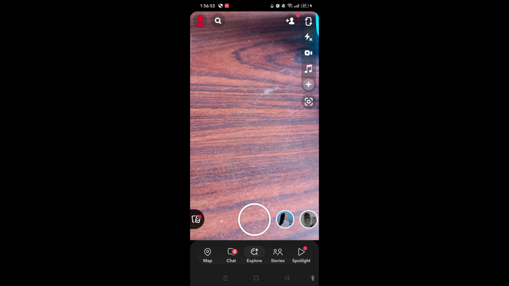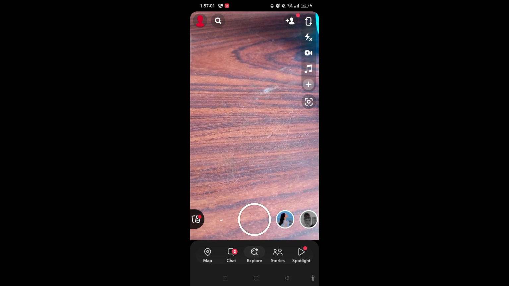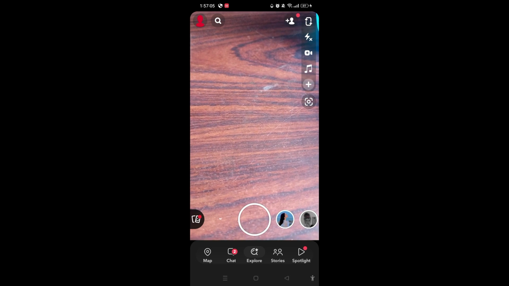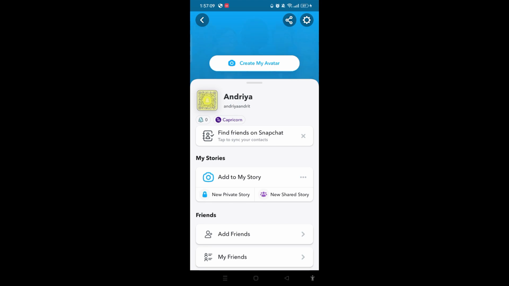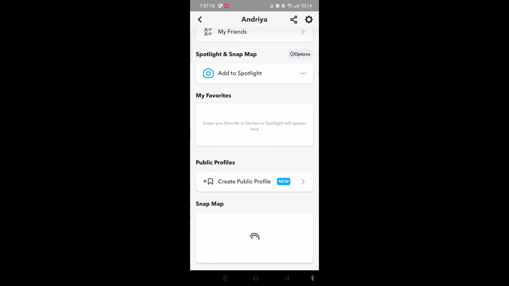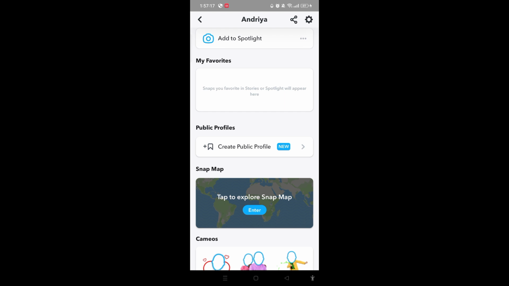Then you will be led to the camera. On the top left corner, you can see your profile icon or Bitmoji on the left side of your screen. Just tap on it. Then you'll be guided to this page where you'll need to scroll down and you can see the option of create public profile.